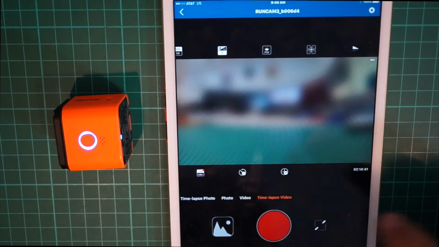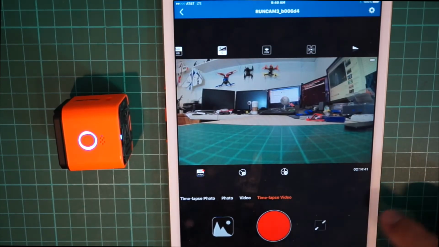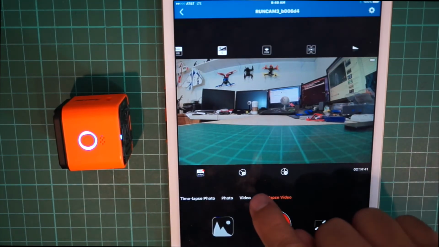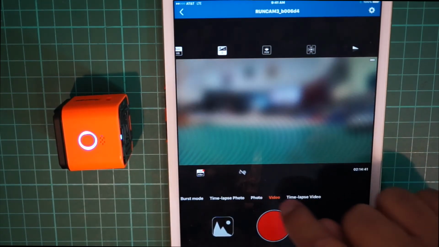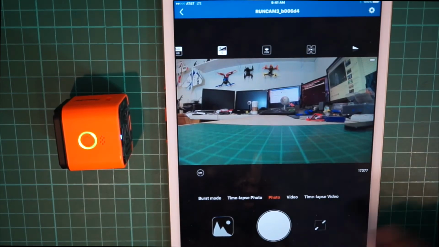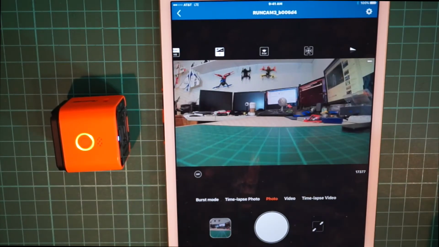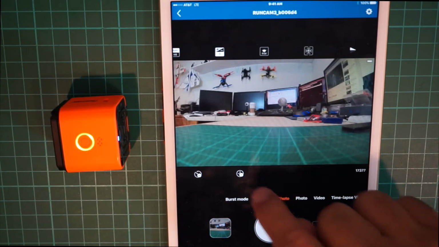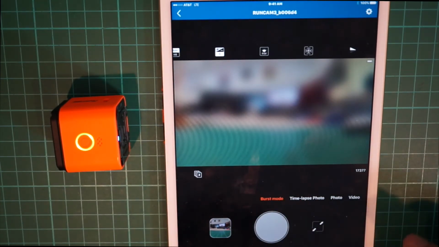As you can see, you can scroll to the left, you can change from a time-lapse video, you can select different time-lapse from 3 seconds up to 5 minutes, and you can also change it to the photo mode by pressing that. Now the camera is taking pictures, as you can see. And also time-lapse for the photo mode as well, you can select it from 3 seconds to 5 minutes, and it also has a burst mode as well.